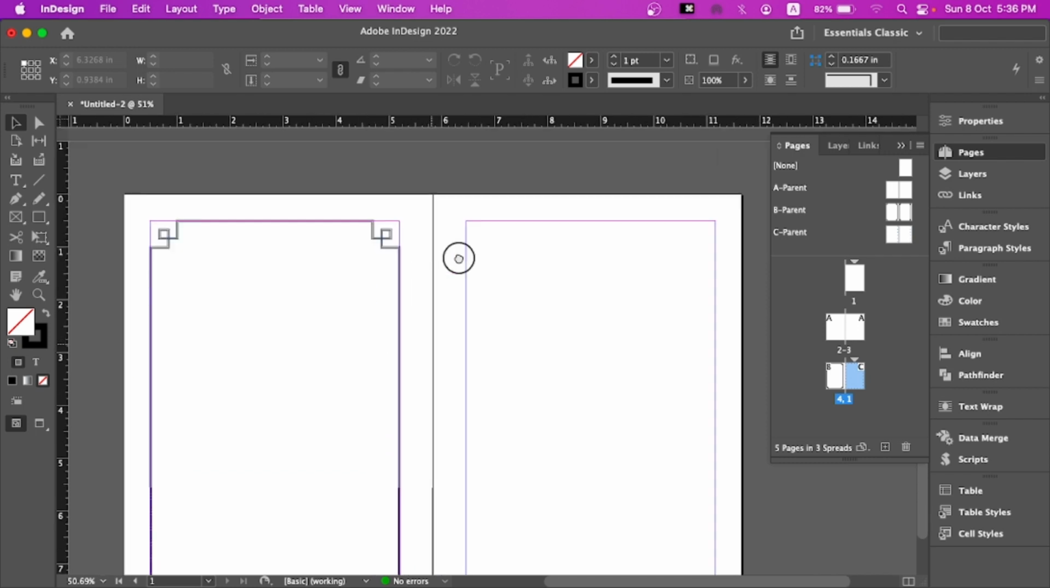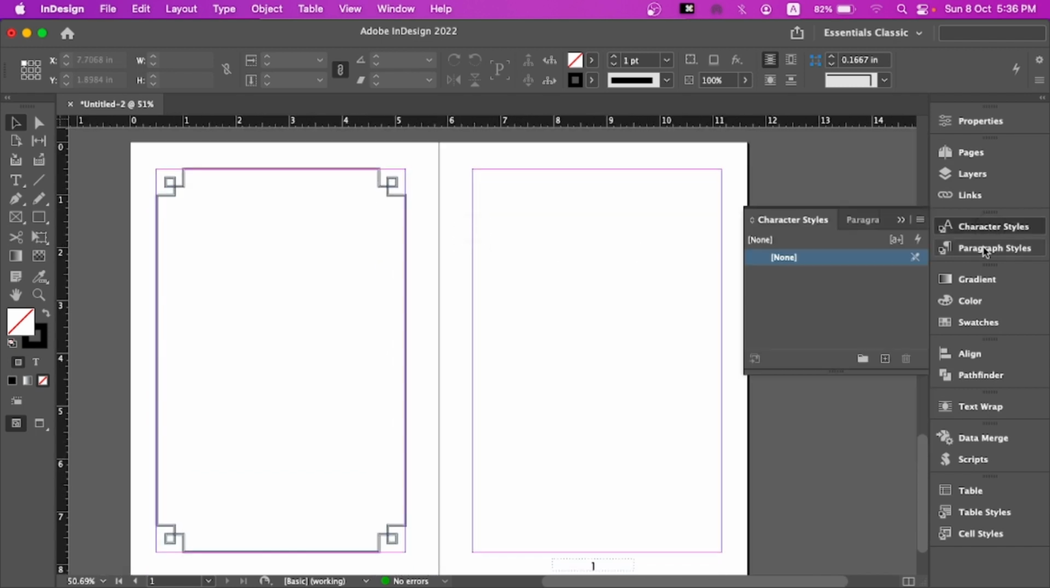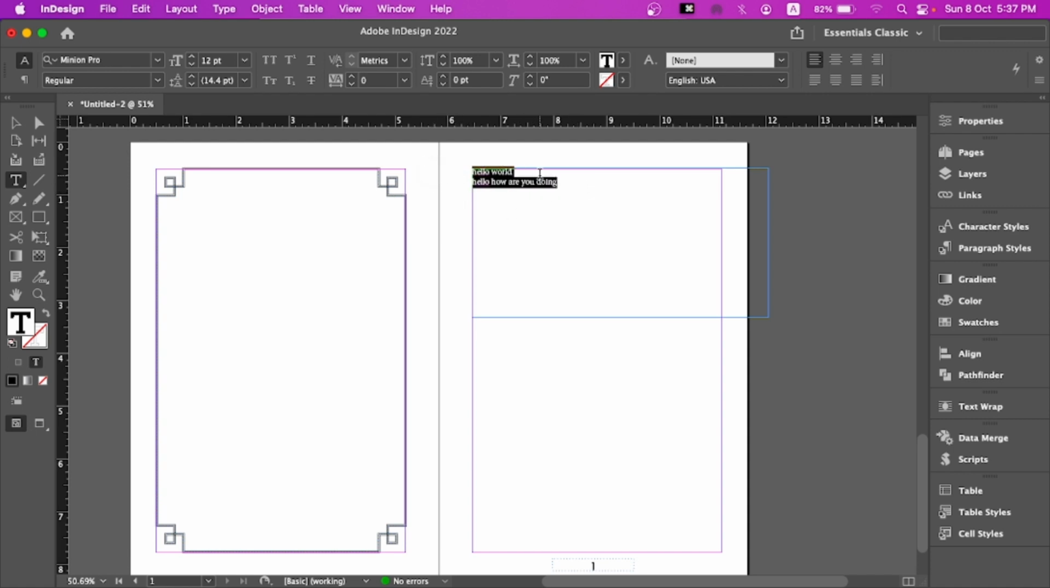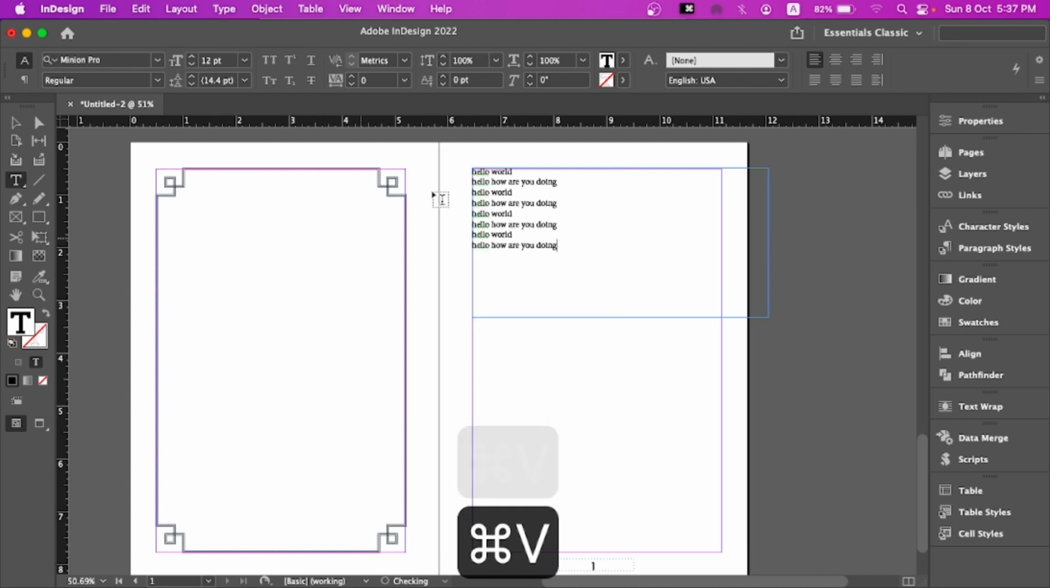Right now I want to talk a little bit about the character style and paragraph style. This is important, so in the next video we'll talk about all the details, how to insert and change the text. For example, I'll just type hello world, and hello, how are you doing? Now you can keep typing like this and change it manually, right? So I'll just Ctrl+C and Ctrl+V, Ctrl+V. You can change it manually.